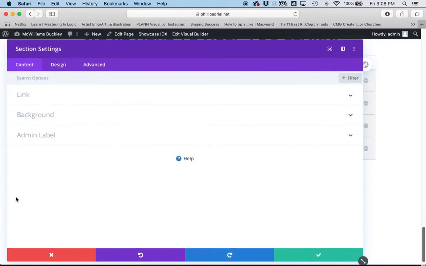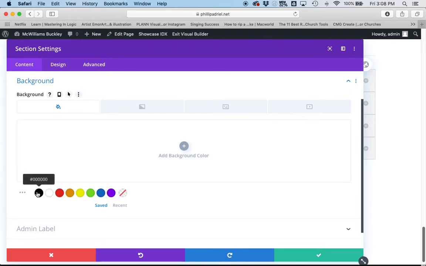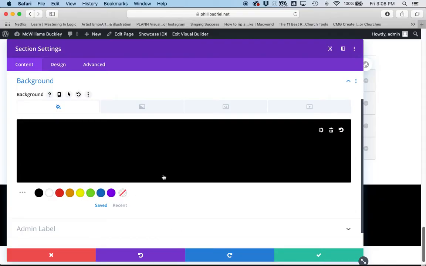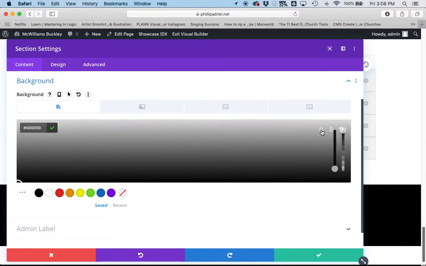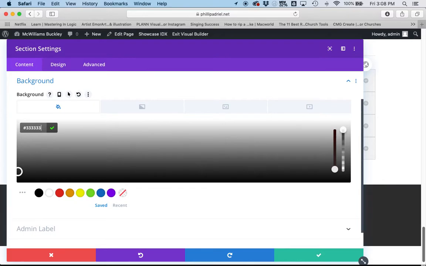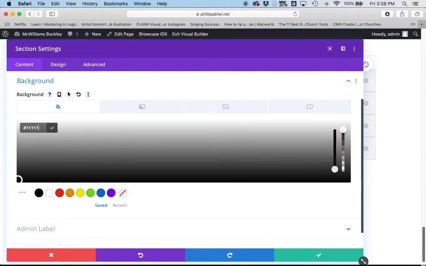Most items in Divi have a link, have a background, have an admin label option, so this should be pretty familiar. Click background, I'm going to click black. If I remember correctly, this is not totally black. I think it's a similar color. So I'm just going to click the gear icon here, and I'm going to change this instead of 0, 0, 0, 0, 0, which is the darkest, I'm going to just make it a little bit lighter, 333, 333. And no, maybe 111, 111. This can always be changed later, so don't worry too much about it.